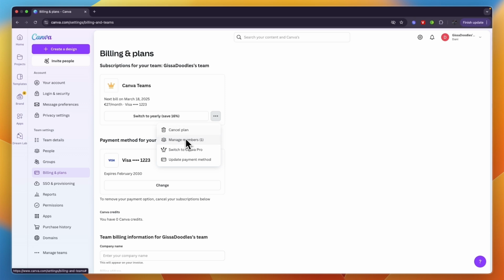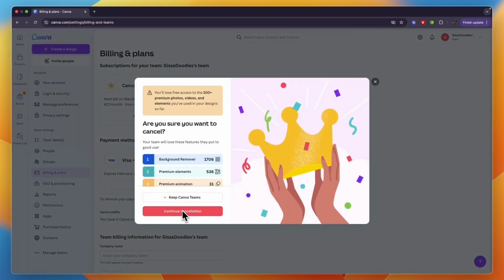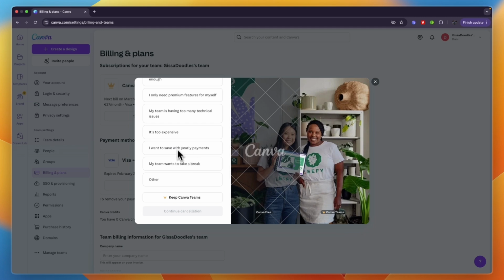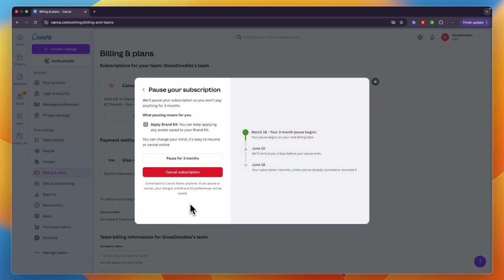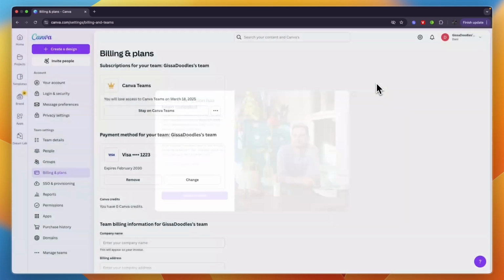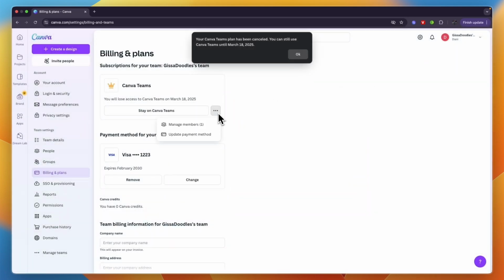So if you get that message, you will need to click cancel plan, then click continue cancellation, and then just choose a reason and click continue cancellation and click cancel subscription. And then you want to go and subscribe again, but now you want to subscribe to Canva Pro.